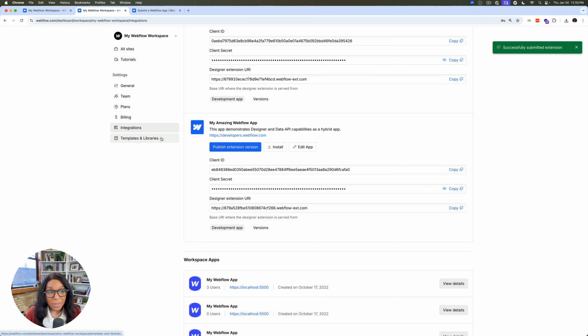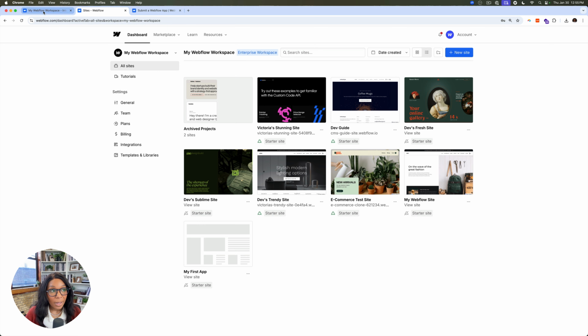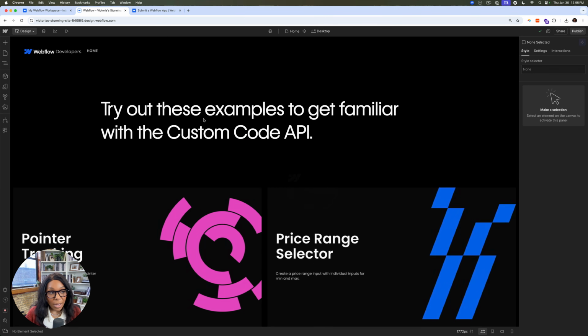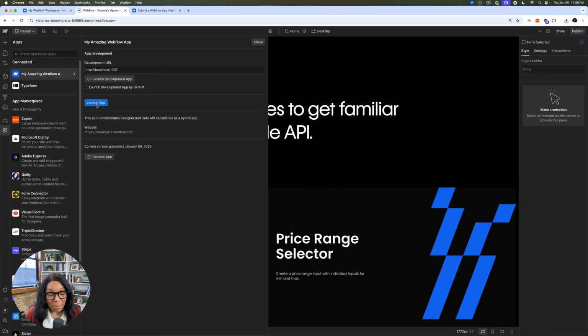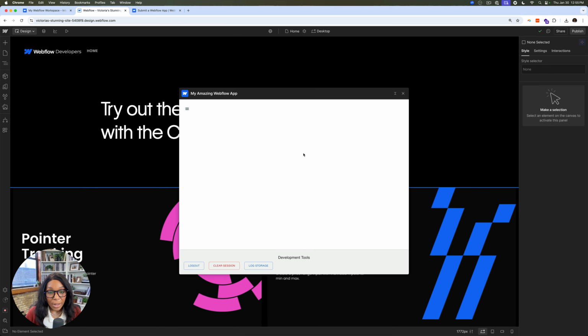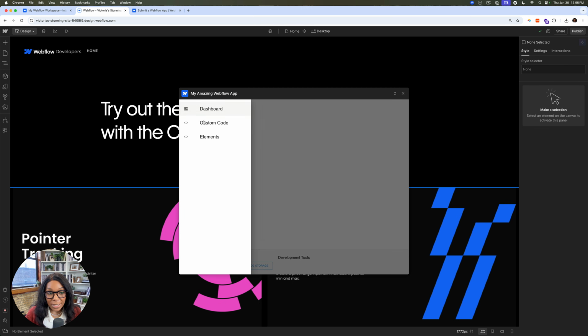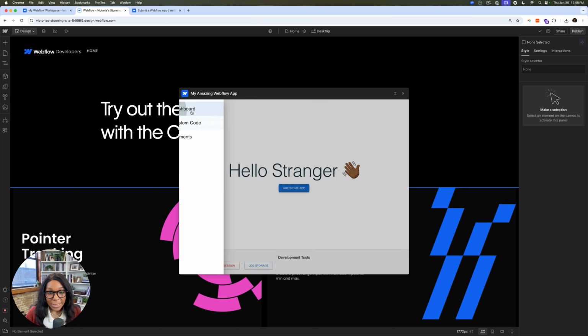What makes this a little bit different is if we jump back to our site. Let's see. I didn't have my site open, but there we go. When we open our apps pane now, that launch app button is no longer disabled. And when we launch the app, now we're launching directly from Webflow. Some things are missing, so I've got to figure out what's going on. Let's see. Oh, there we go. Hello, stranger. So it just took a little bit.